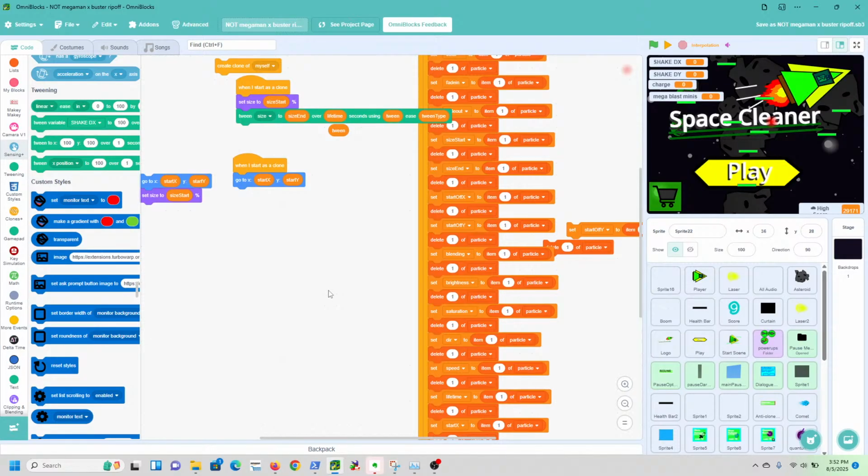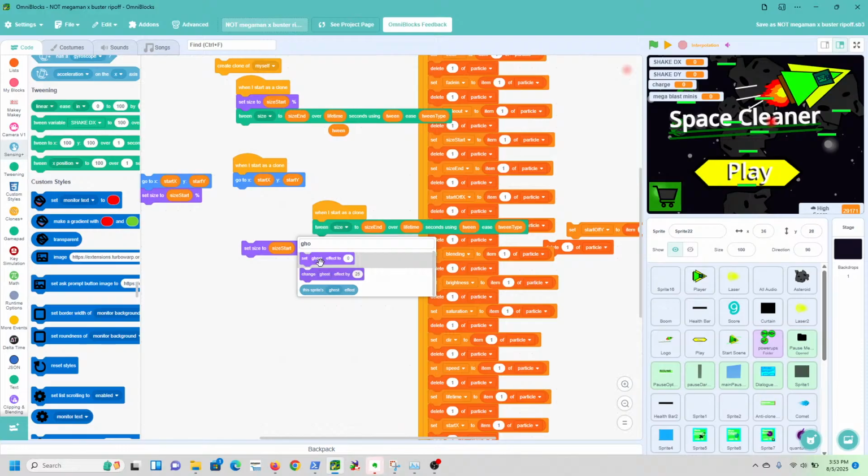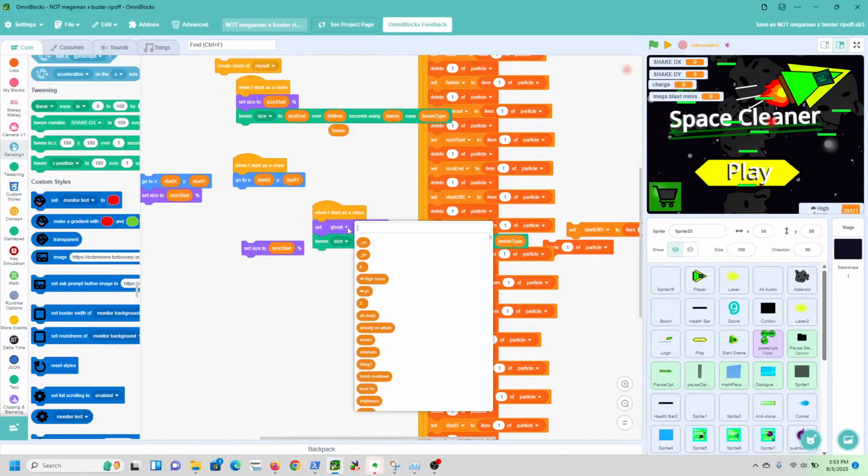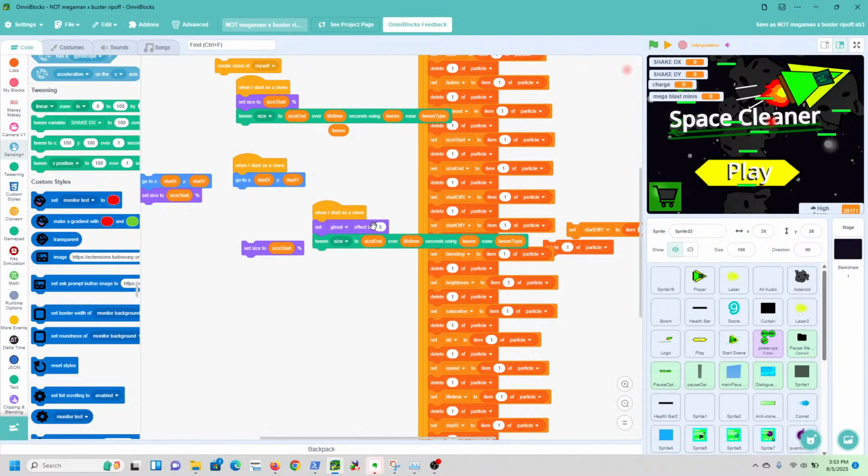Then for the fade out, it's going to be how long it takes to fade out, which is kind of self-explanatory. So for the fade in, I'm going to do the fade in first. So set ghost effect to 100. Whoopsie.